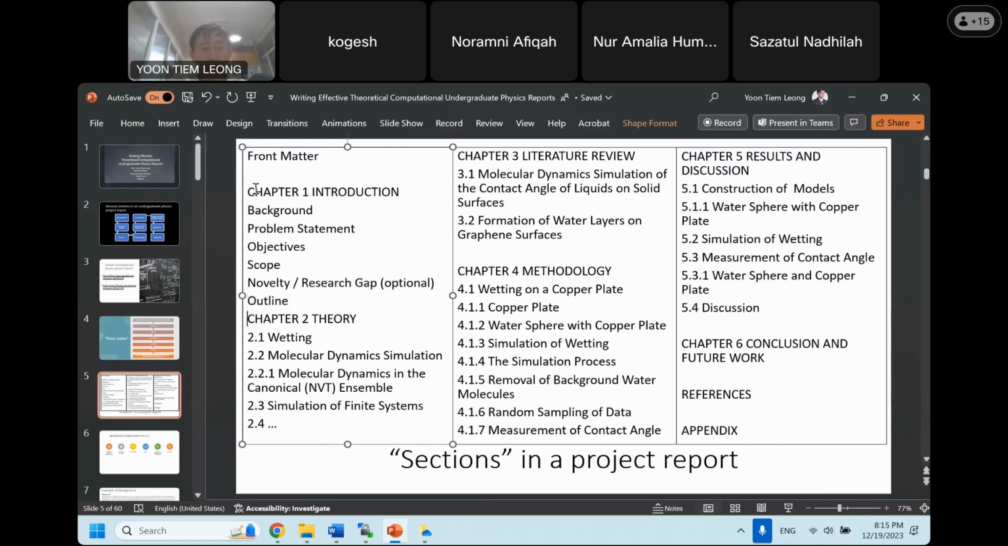Then usually in the thesis or in the report, you have the second chapter, which is about the theory. Then you have chapter 3, where you talk about the literature review. Then you have chapter 4, which is usually the chapter for methodology. And then in chapter 5, you would present your results and discussions. Whereas chapter 6 is the conclusion and future work. So these are the general topics or chapters or sections in a report.